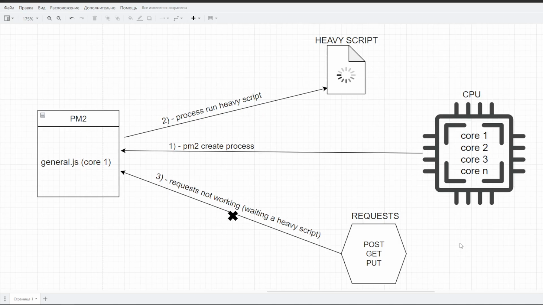And so let's look at the problem that needs to be solved. Now we have a logic diagram that works this way. 1. The main process is created, general.js, for which one core is allocated. 2. The heavy script starts to run. 3. The system refuses to execute other requests, as it is overloaded with a heavy script.